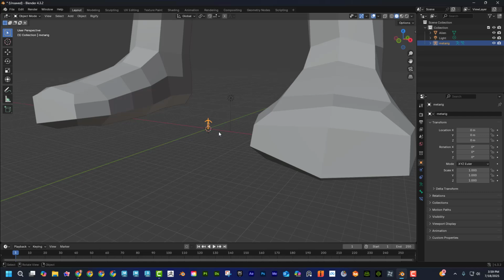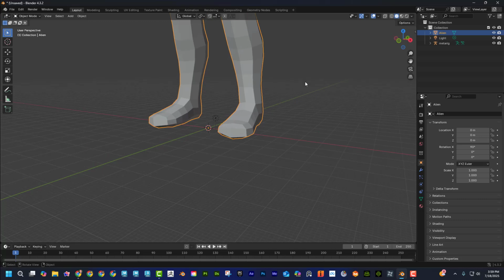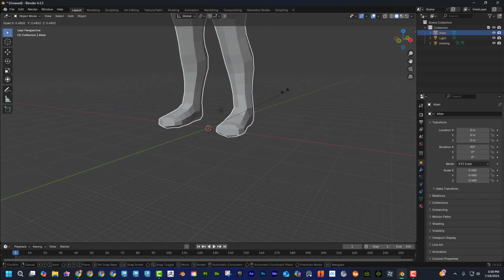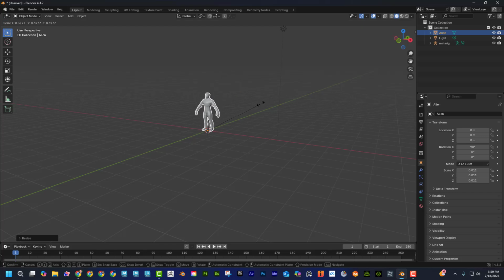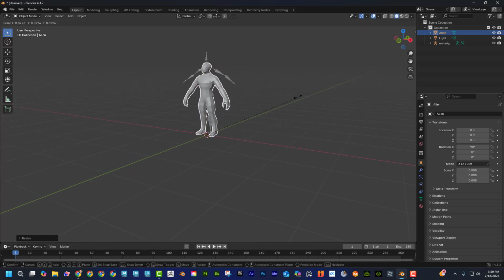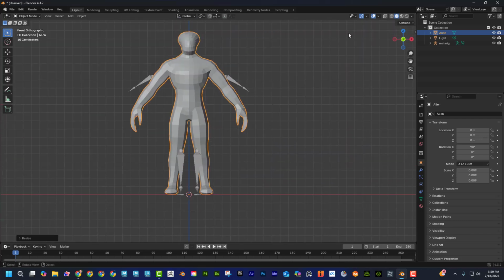Okay, now look at how small that is. Look at how big this is. That's okay. I'm going to select this and then press S to scale it down to about the size of my rig. I feel like it's smarter to do that than to scale up the rig, because there's more that can go wrong if you scale up the rig. I'm going to press 1 on the number pad to look at this straight on, and also press X-ray.